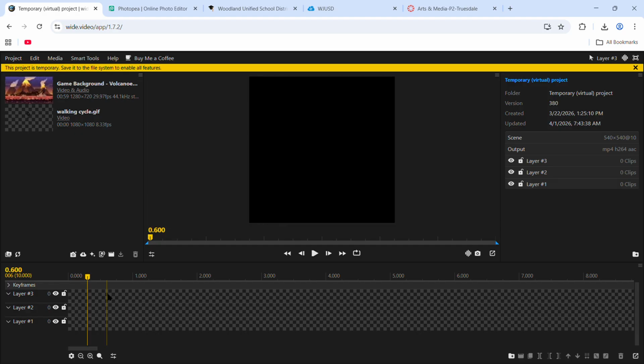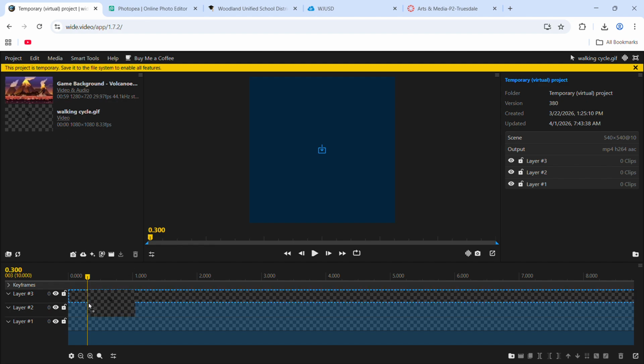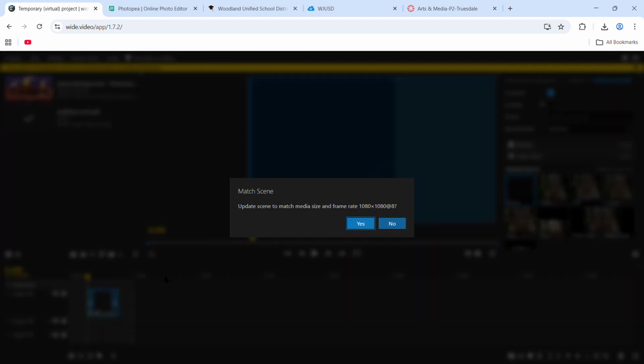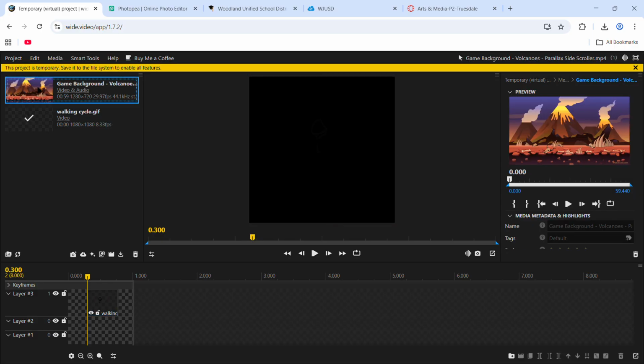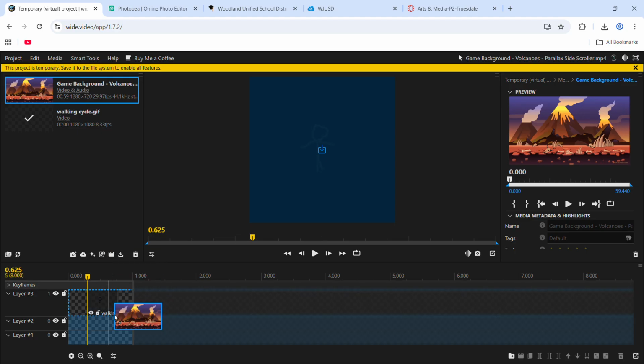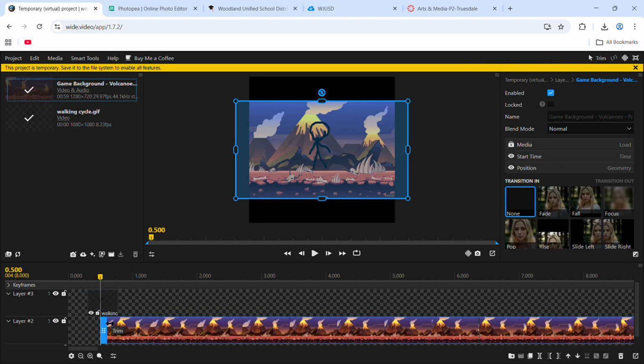Okay, so just like Photopea or Photoshop, it's got layers. Whatever's on top is what you see. So I'm going to put my walking GIF on top. Yes, I want the timeline to match the frame rate for this particular project. Sometimes you don't, sometimes you do. In this case, you do. Then I'm going to throw down my background in the back.